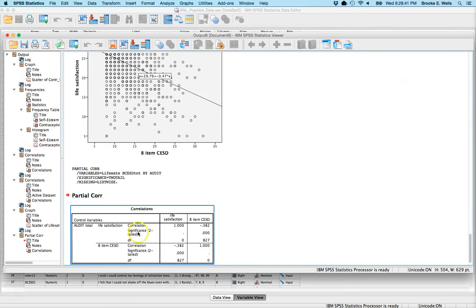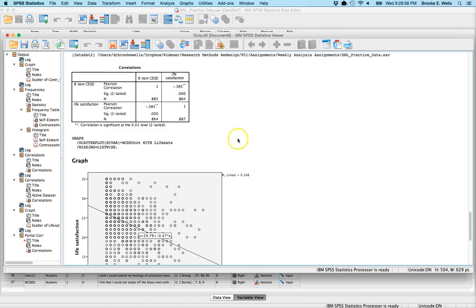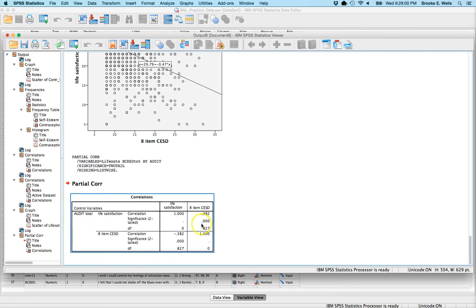And this is giving me the same correlation between life satisfaction and depression scores, but it's controlling for the effects of AUDIT, or holding constant the effects of AUDIT. And so what we see here, our association up here is negative 0.385. Our association down here is negative 0.382. So that didn't have a huge effect. It reduced our correlation a little bit, but it really didn't have all that tremendous of an effect for us.